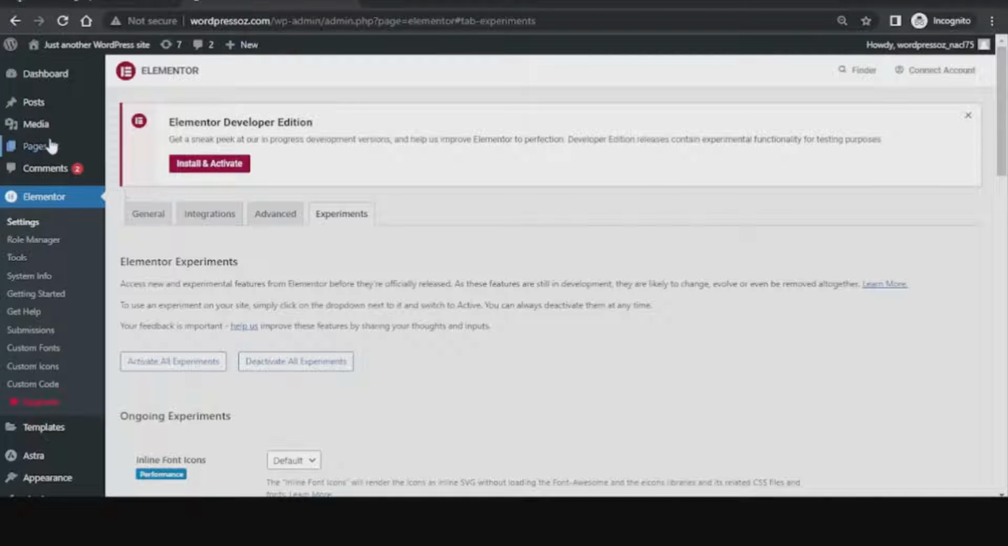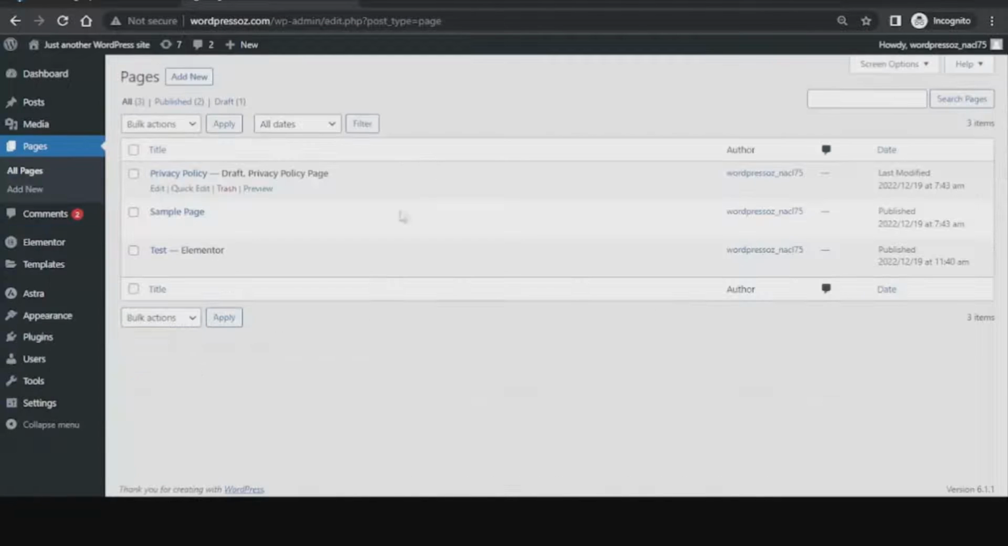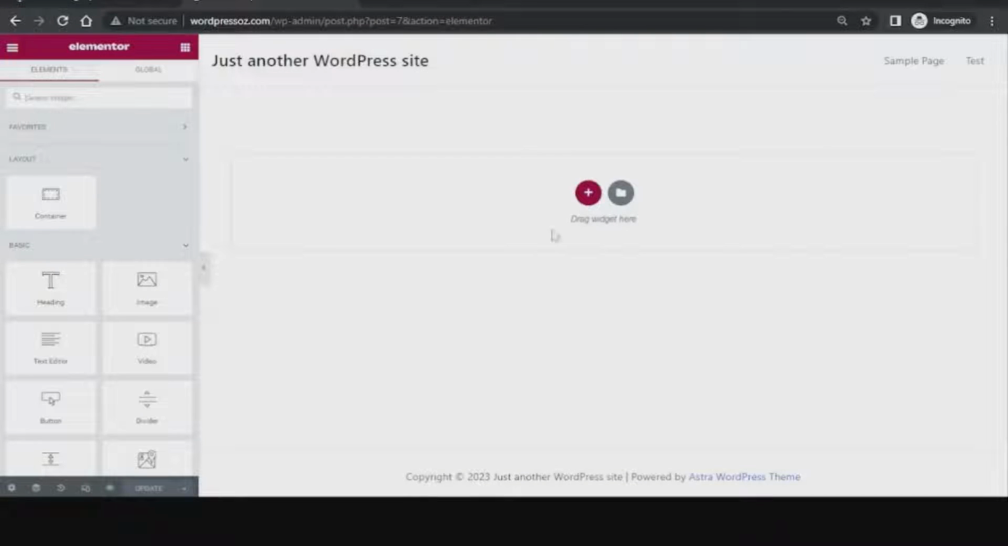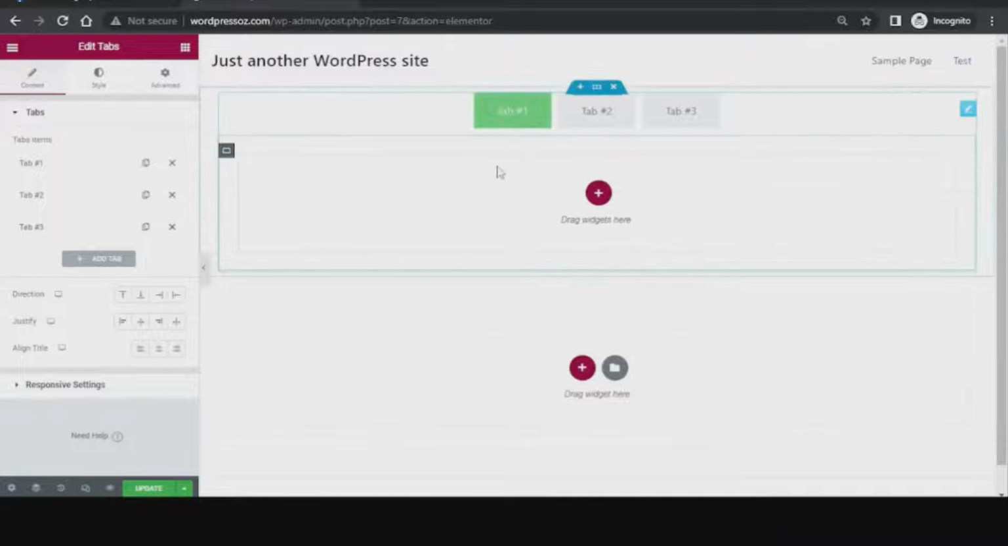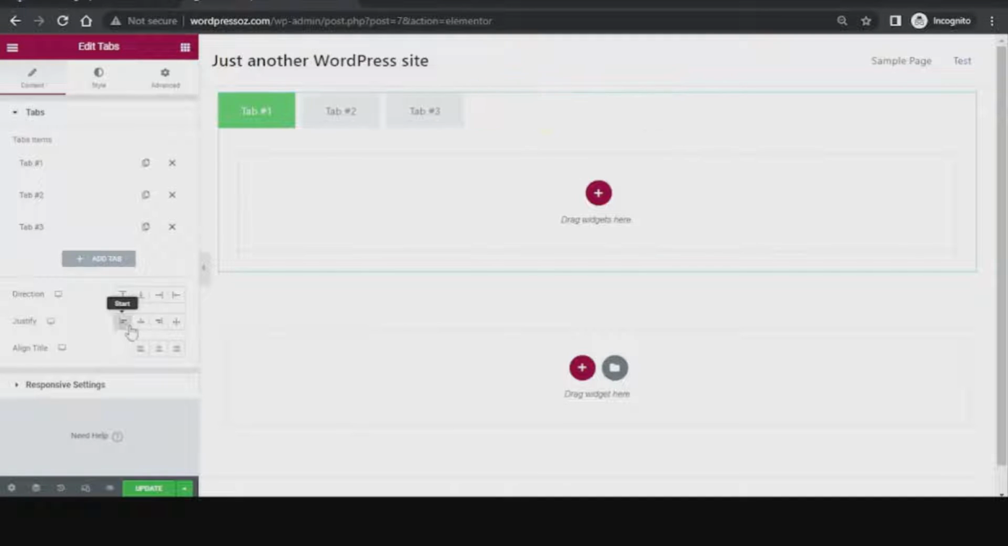Now if we go to the pages and open our test page, say edit with Elementor, and now if we search for tabs and drag and drop this element over here, you will immediately see that the tabs element is changed to a very nice looking element. So let us find out what new things we are getting here. So the tab 1, tab 2, tab 3 is the normal thing. The justify thing is pretty normal. And you can move the tabs or the buttons as per your requirement.